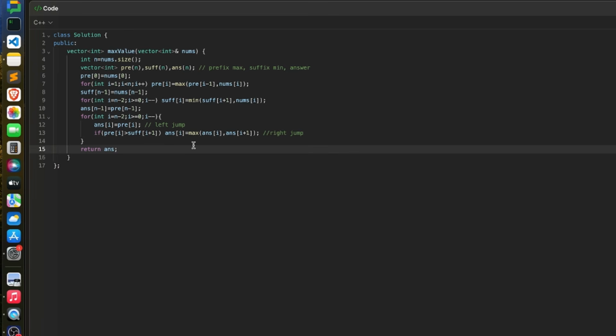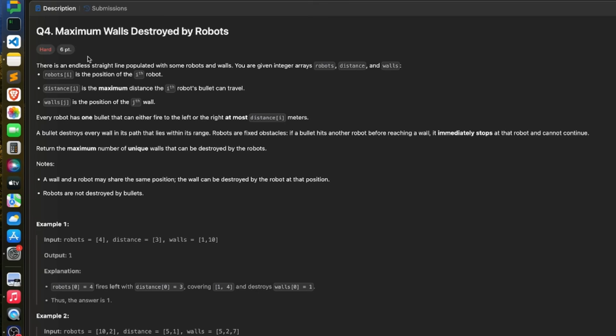Now let's look at the fourth problem. This is the fourth problem asked in today's contest. It says you are given an endless straight line, right? And that has some robots and walls on it. So you are given a robots array, a distance array, and walls.